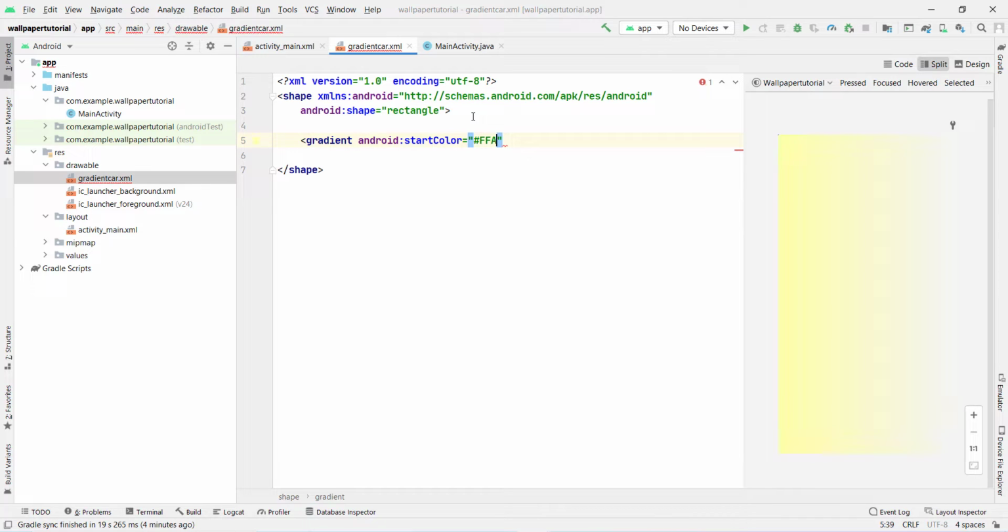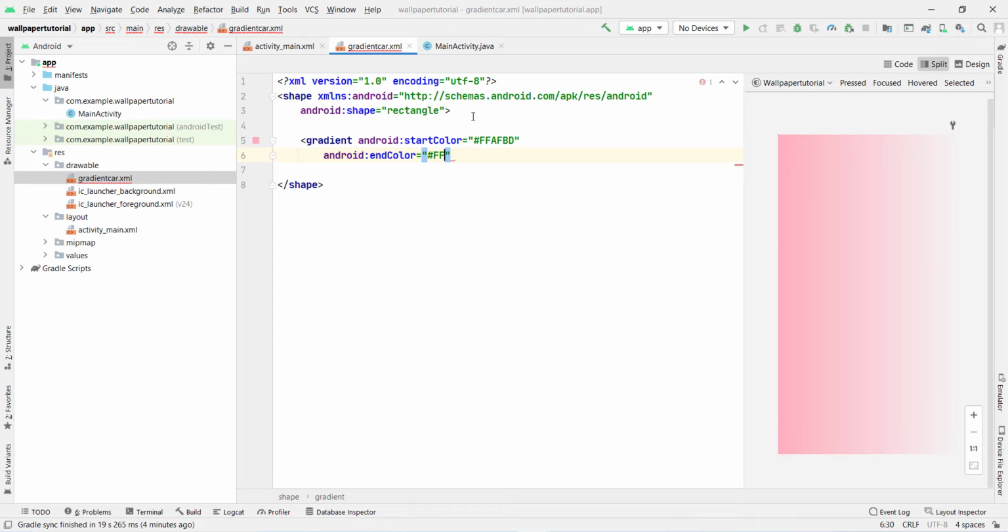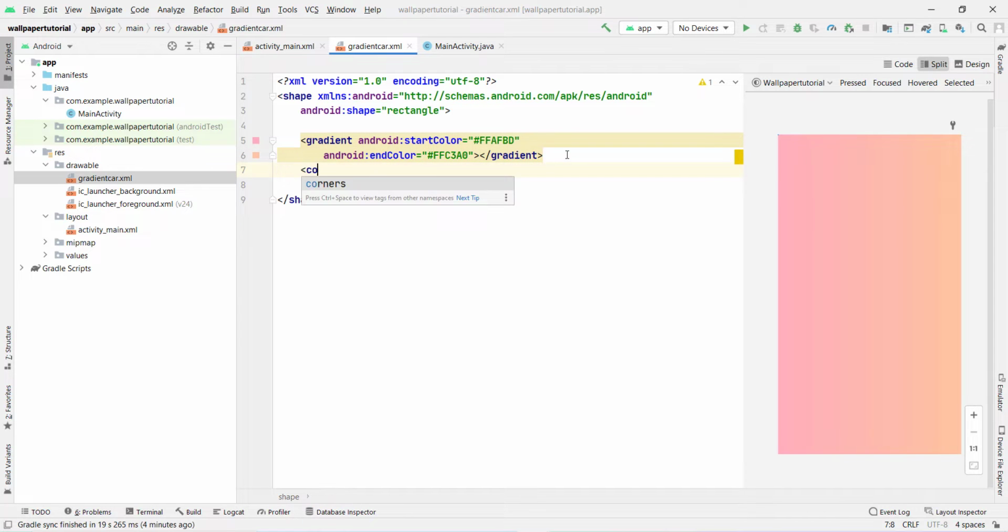My color code is FFAFBD. This is my start color, and then the end color, and the end color is FFC3A0. So this is the end color. So close this. Now it is good to also give a corner, so corner radius, and give the radius 10 dp. So this is created successfully.